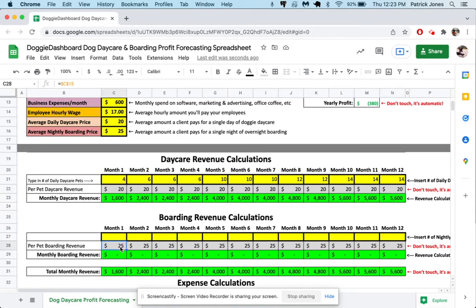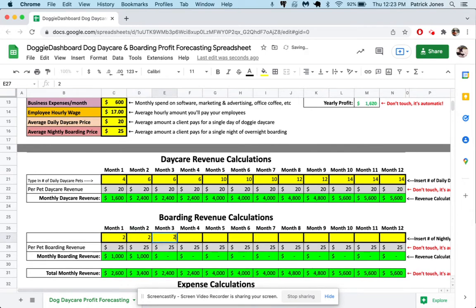Boarding's $25 a night. We assume 20 days per month at full capacity. Once again, you can change that by editing this formula up here. It says times 20. You could say times 15. That would mean you only have 15 days of full boarding per month. And so let's say for boarding, we're only going to have mostly 2 dogs for a while. Maybe we'll get up to 4, 6 max. We're not really a big boarding facility, but then we'll get to 8 at the very end there where we start doing a little bit more boarding.